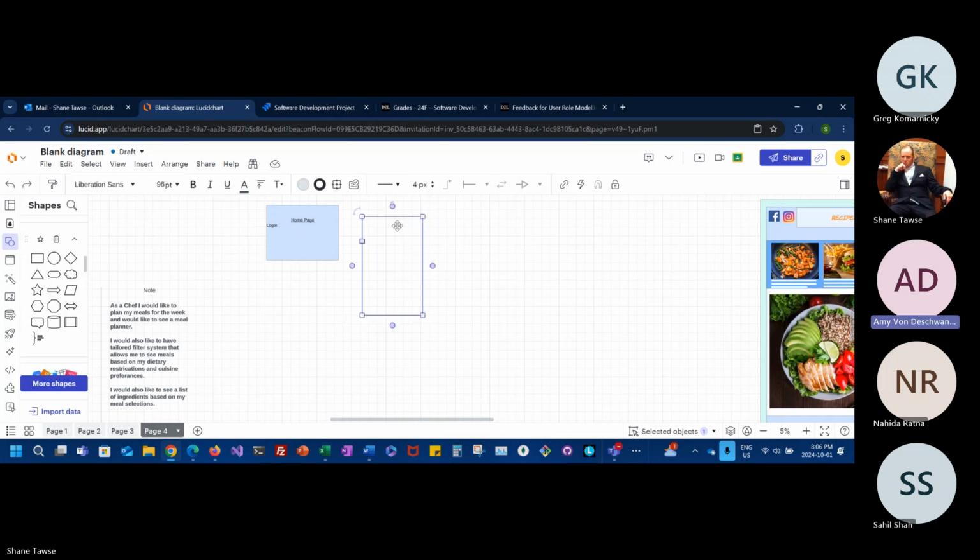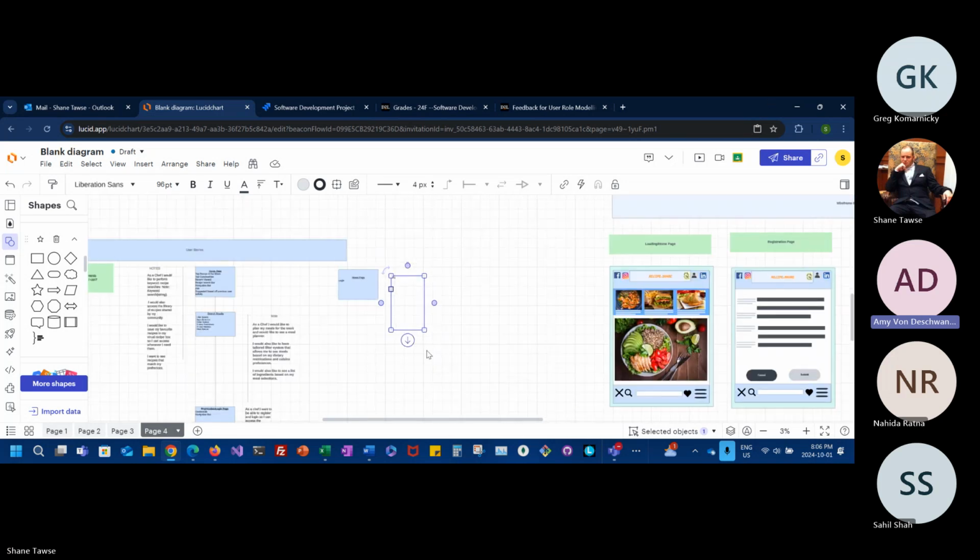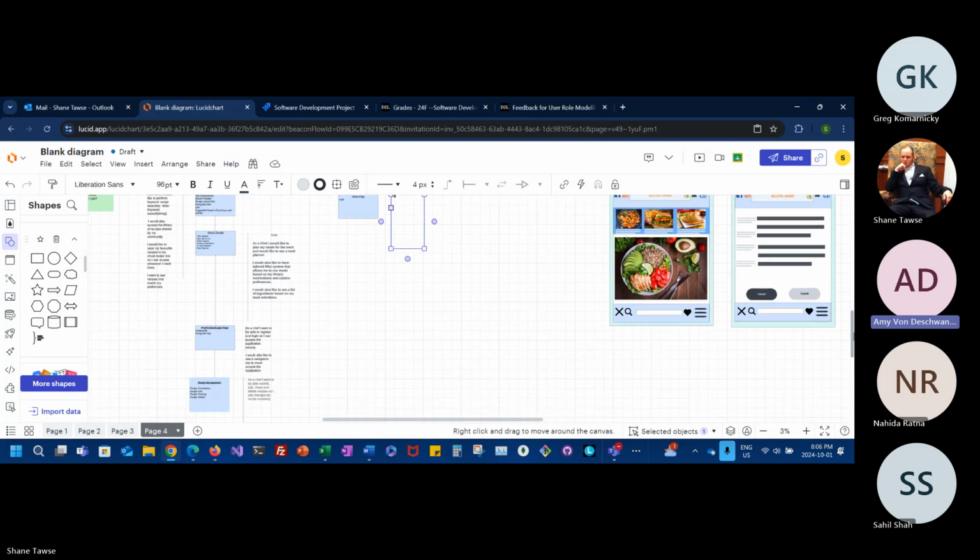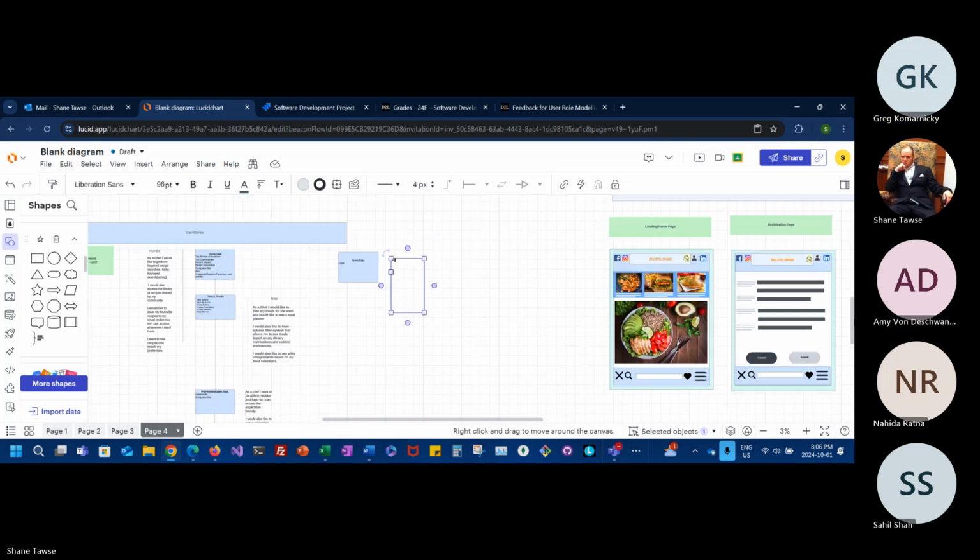Nahida said some more stuff in chat. She said community / shared recipes, page setting, profile, feedback and support page. And then as an admin, I want to manage user accounts, create, update, delete, so I can keep the platform secure. Okay.